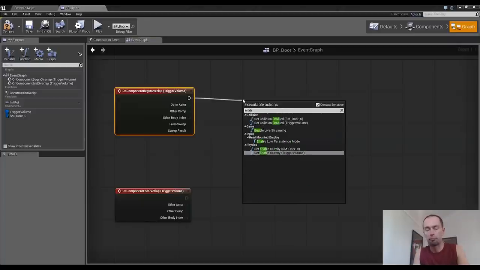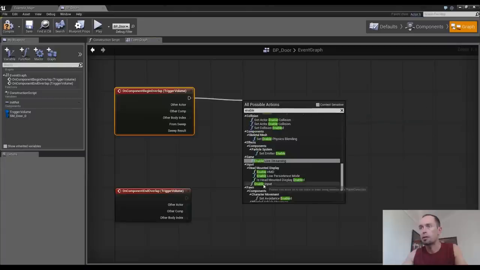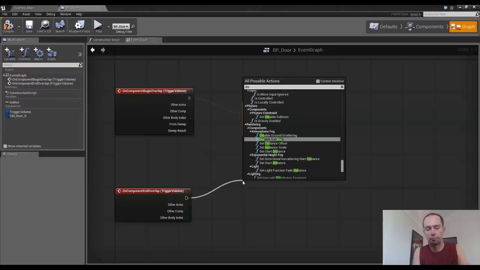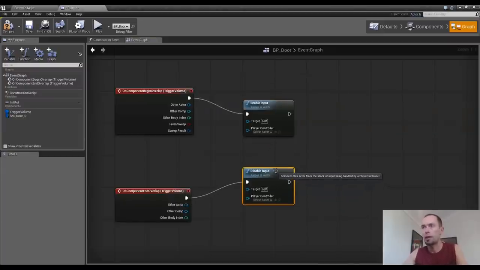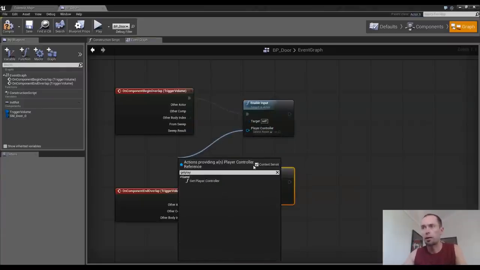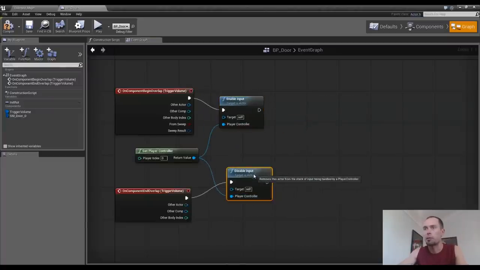enable input, and we're going to have to take context sensitive off, select enable input. From here, drag out, disable input. There we go. And from player controller, drag out, get player controller, context sensitive back on again. Okay. We'll leave the value at 0 for the player index because that indicates you when you're playing the game. So you're the one who's going to be interacting with this blueprint.